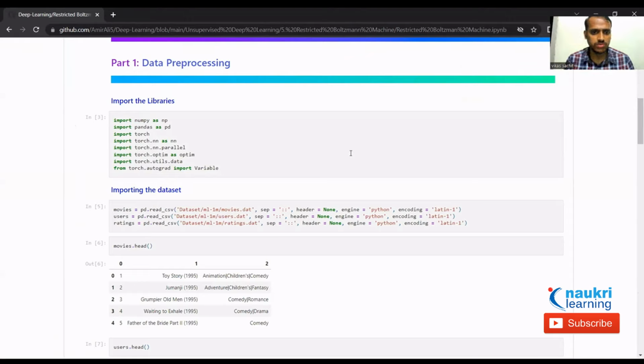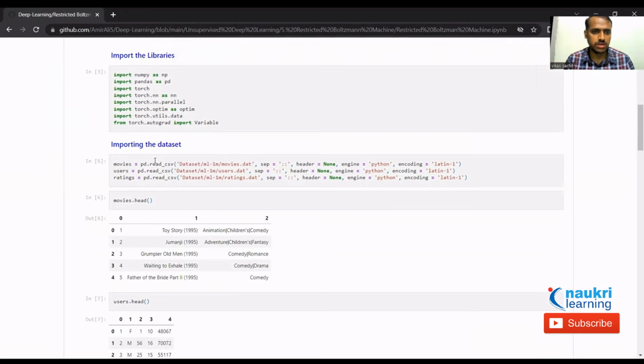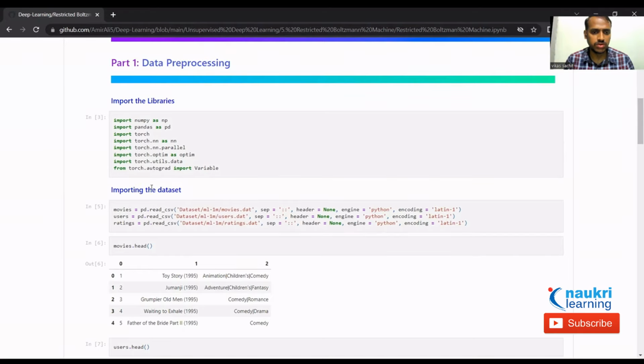Here I have taken one movie recommendation system. So basically these are the imports. If you know NumPy, Pandas, and Torch, all these are imported for training. These are the libraries we are importing. Then we are going to import the dataset. The dataset I'm reading using Pandas, and the engine I have taken as Python, and I'm encoding using Latin-1.